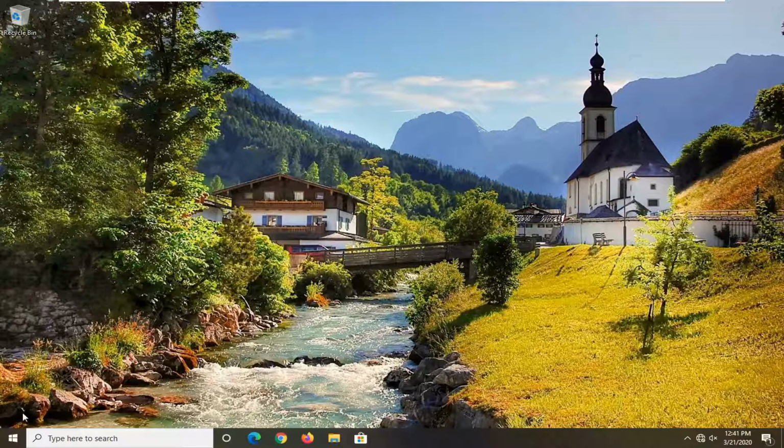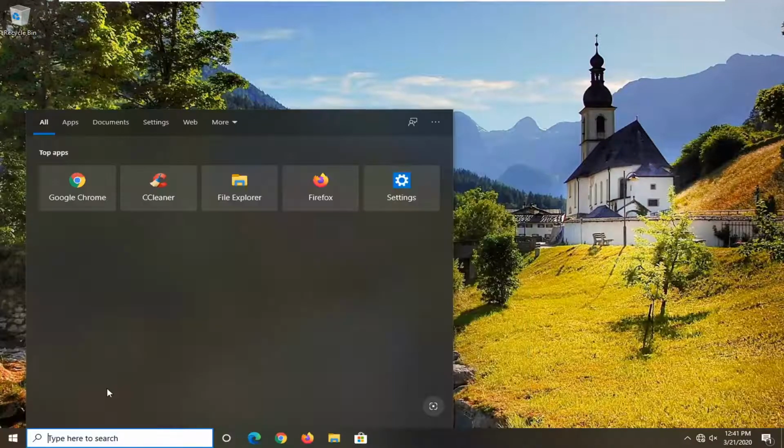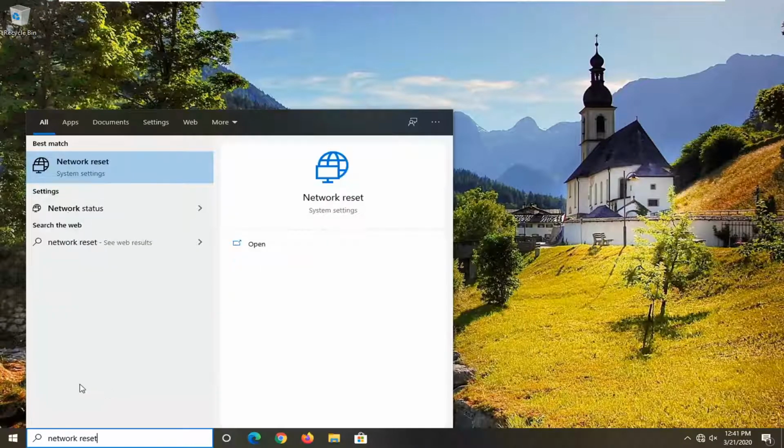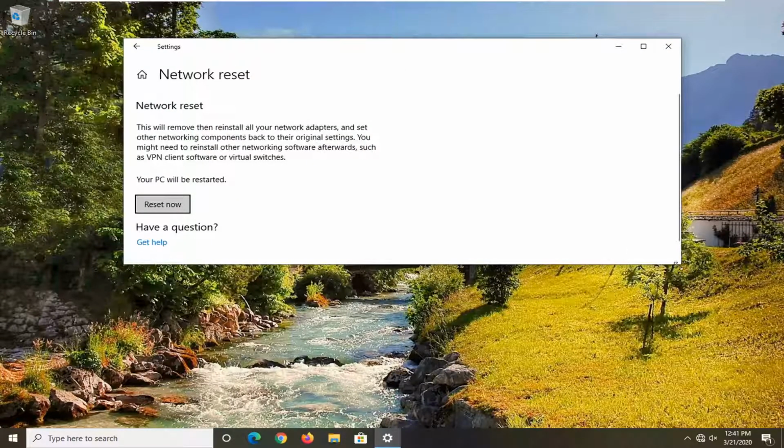One other thing you can try, once you've restarted your computer and you're still having a problem, would be to open up the Start menu if you're on Windows 10. Type in Network Reset. Best match should come back with Network Reset right above System Settings. So go ahead and left click on that. This will apply for Windows 10 devices.